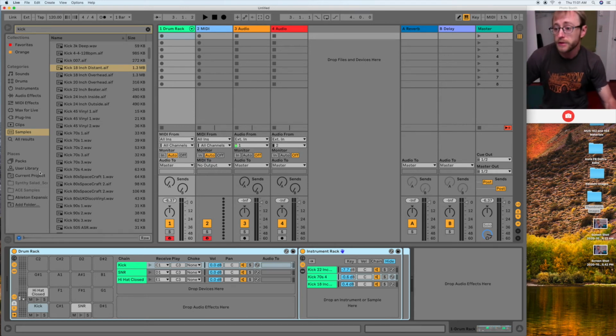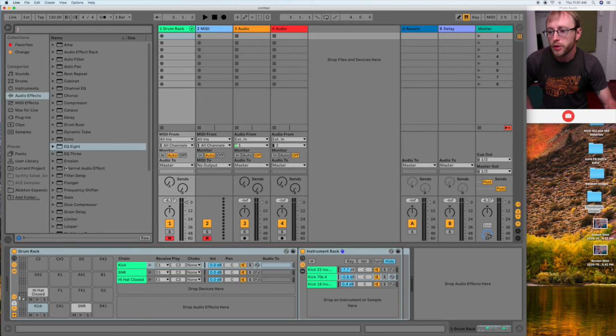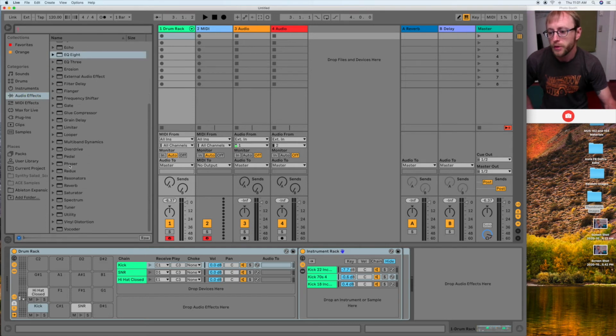Okay, so to do this, I need to look for a reverb. We'll demonstrate it with reverb. So I'm in my audio effects. I'm looking for a reverb with an R.